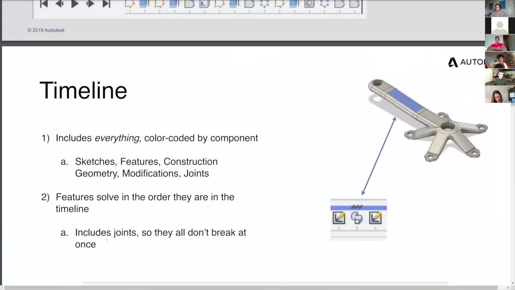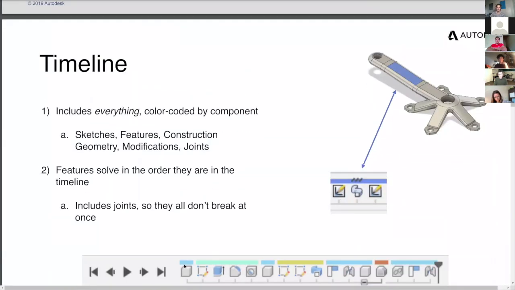So just expanding on the timeline a little, you'll see that you have a variety of options going on down here. You'd be able to go back to any point in your sketch or model and revisit that if you'd like.